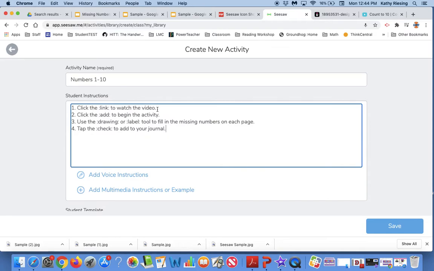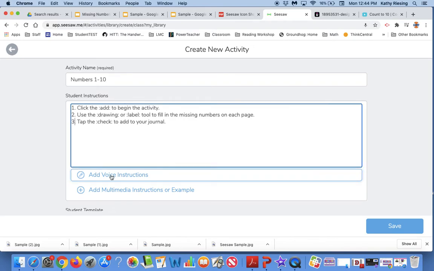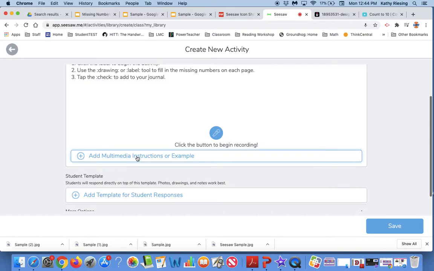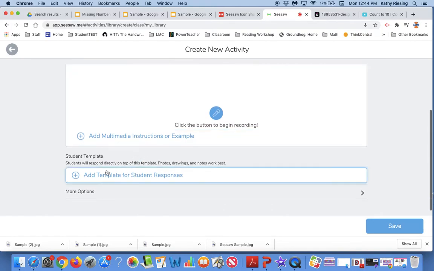So these are the directions for the students. Actually, I'm going to take out this one here first because I'm going to show you that step in a minute. So let's go ahead and rearrange these. So those are the directions for them. If you click here, you can do voice instructions. So you click here and record your directions for the students. I'm going to show you this portion in just a minute. But this is where we would go ahead and add the template for the students.